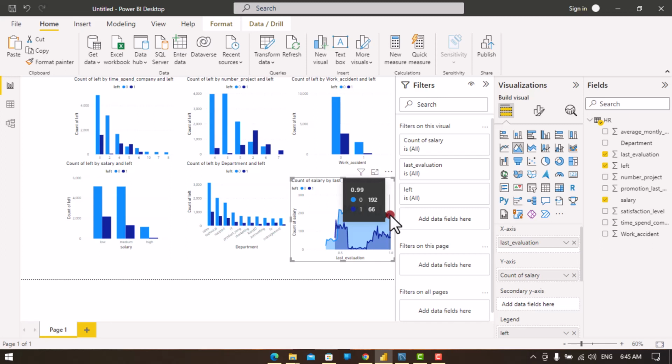So that is basically for this class. What we'll be doing in the next class is we'll be trying to see how we can customize our visuals and make them more appealing. Thank you very much, and see you in the next one.